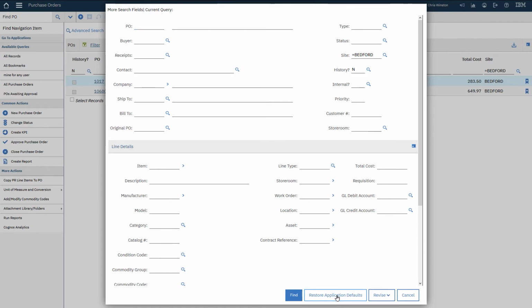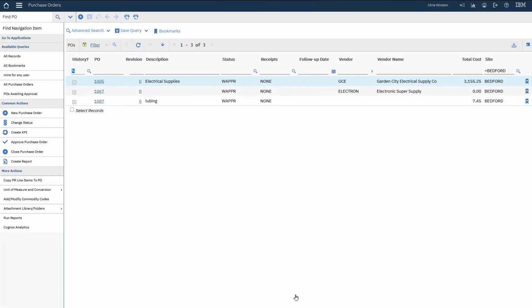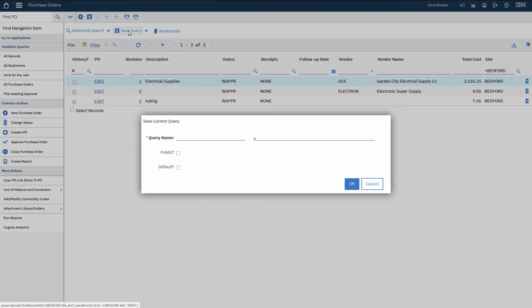Let's see, where am I? I'm a buyer, so I think I bought some stuff here. So I'll look for me, there I am. Now, I have a query where I found things that I'm the buyer. So I'm going to go ahead and save it. I'm just going to call it, say, I am buyer.